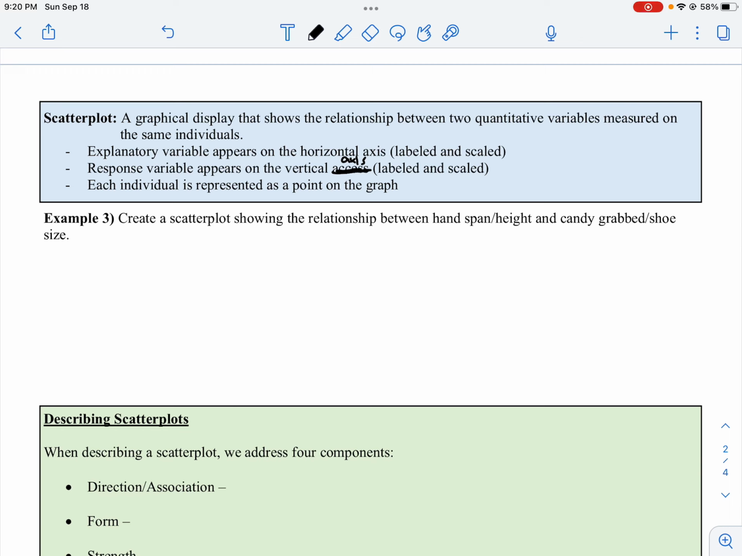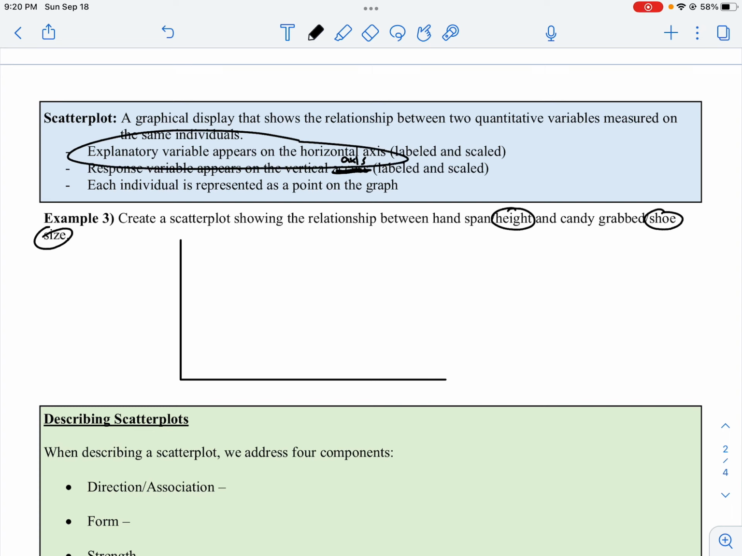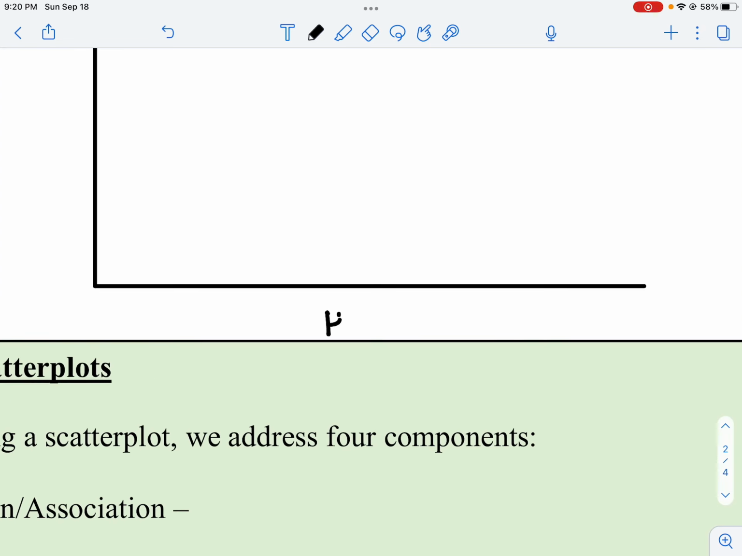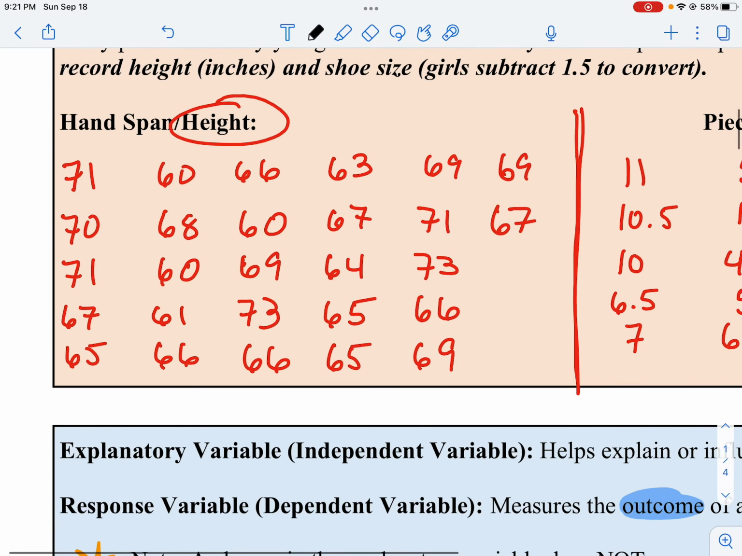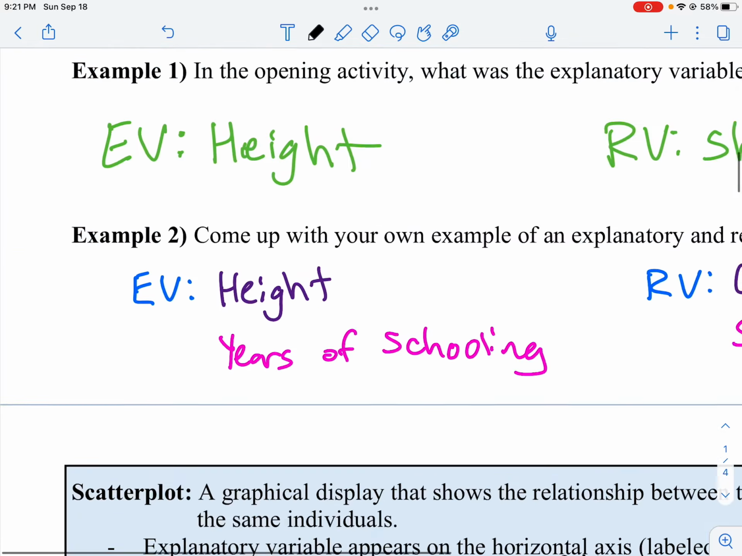So in example 3 here, it says to create a scatter plot showing the relationship between height and shoe size. So when I create my scatter plot, I'm going to make my two axes, my horizontal and my vertical axis. My horizontal axis is the explanatory variable, which we said was height, and that's going to be in inches. Now, as I look at our height in inches, I can see that the smallest looks like it's going to be 60, which it is. And the largest, I see 71, 73. Okay, 60 to 73 is going to be our range of values.